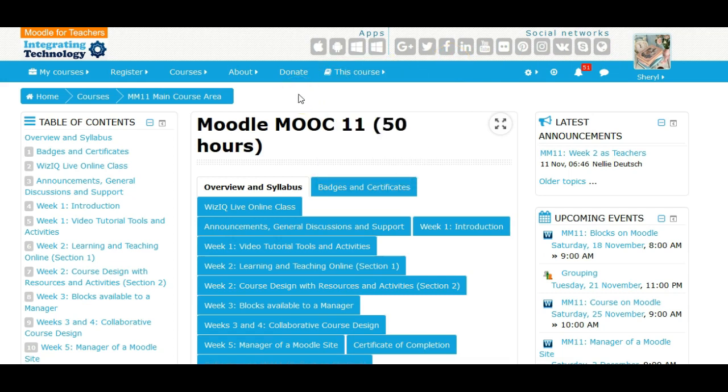When you get into the Moodle MOOC 11, MM11, you'll see at the very top, you'll see the breadcrumbs, as they're called, that get you to where you are right now. First we were at home, that's where we logged in. Then we went to courses, that was where the little screen was flying by. And then now we're in Moodle MOOC 11 main course area.